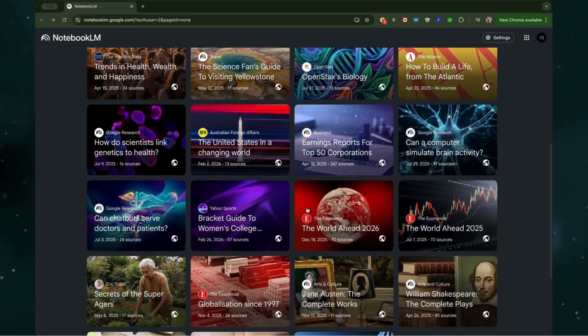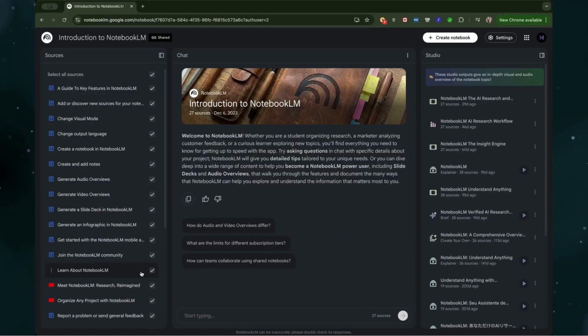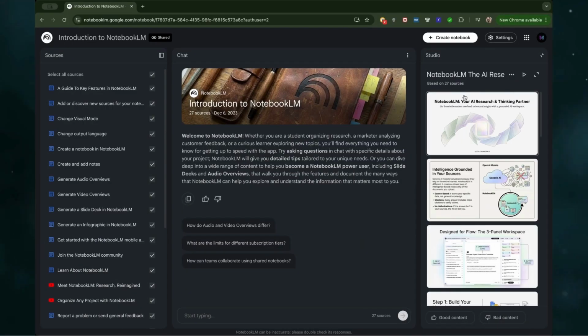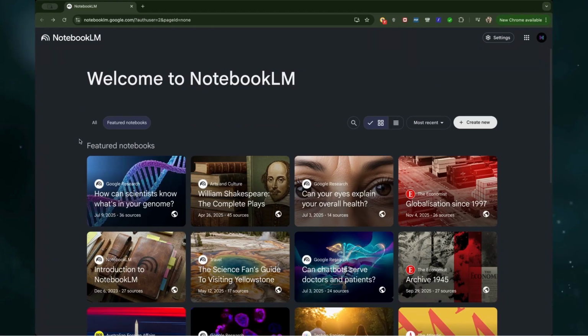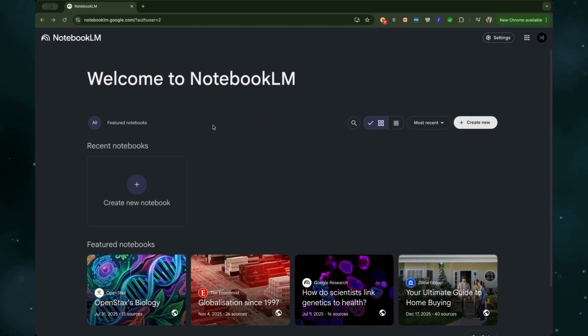They include curated sources on specific topics and show how NotebookLM organizes information, generates insights, and creates outputs like summaries or audio discussions. Exploring these featured notebooks is a great way to quickly understand what the platform is capable of and to get inspiration for how you might structure your own research notebooks. Let's create a new notebook.